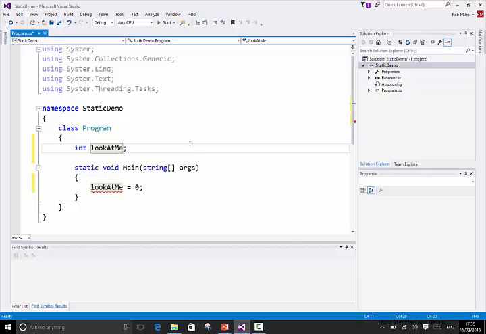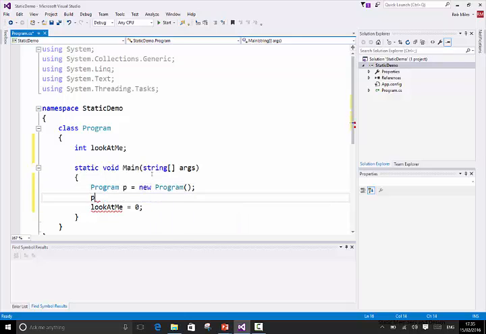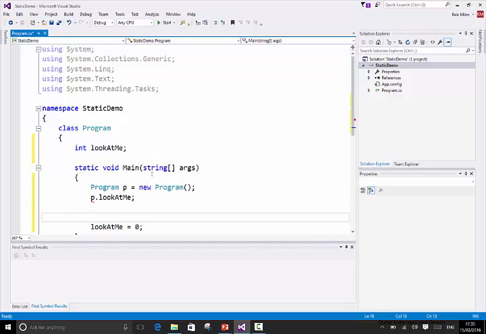Because I haven't got a program instance. If I do this, see if it likes this. Program P equals new program, make me a program, and I go P dot look at me, it likes that a bit. Okay, let's give it a number, why not? Okay, it likes that a bit. So there you go. P dot look at me, it likes that. You can find it there, but it can't find it there. What's going on?